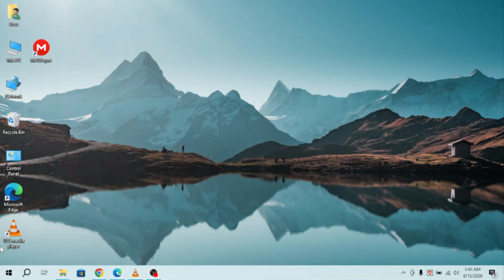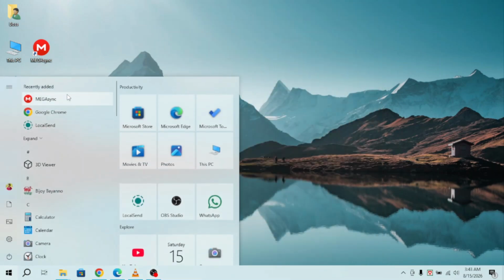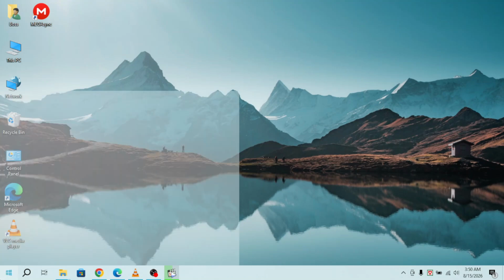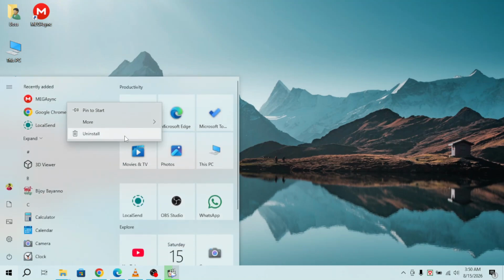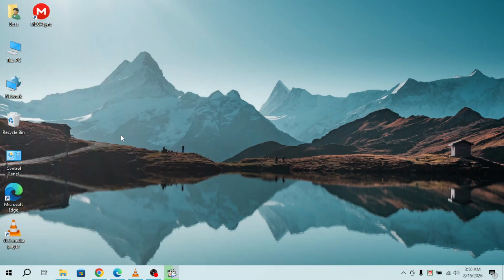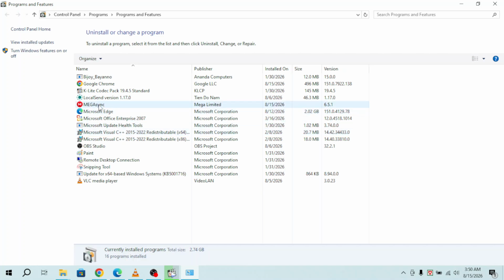On Windows, open Settings and go to Apps, then Installed Apps. Find Mega in the application list and select the Uninstall option. Follow the prompts until the removal is complete. The exact menu wording can vary slightly depending on your Windows version.